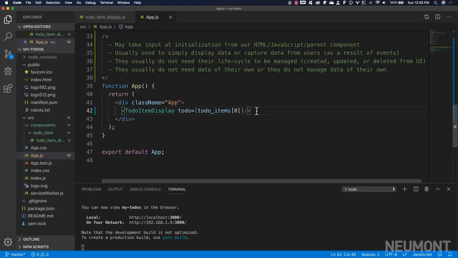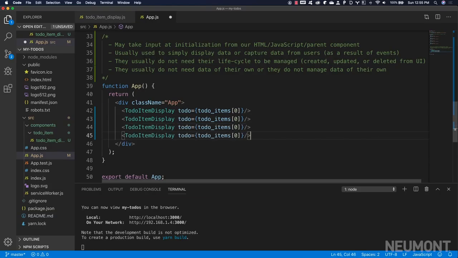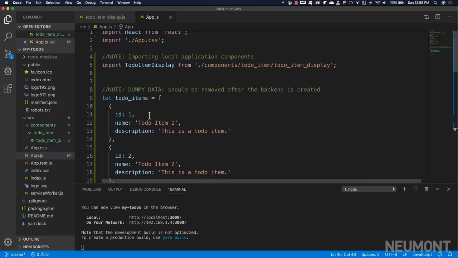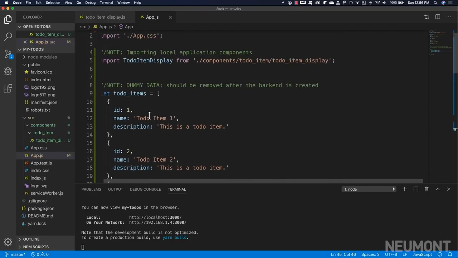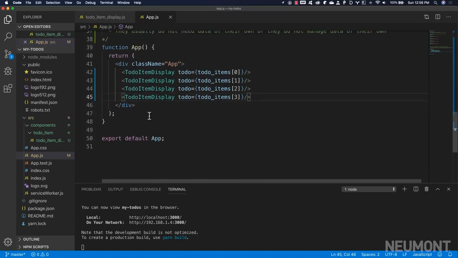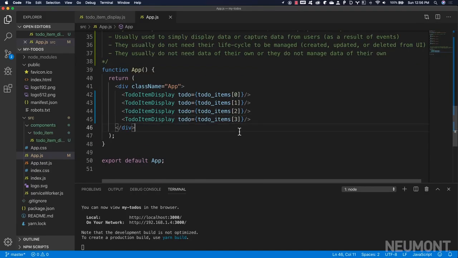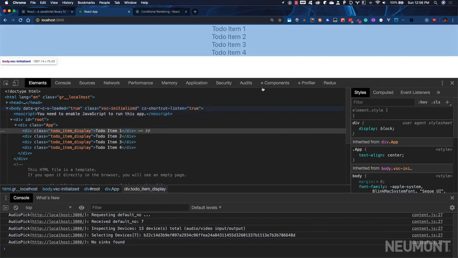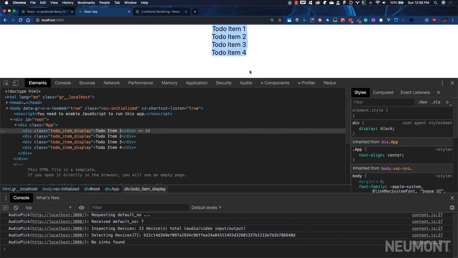Also in the previous video, we showed an example of adding more than one to-do item to our user interface by manually copying and pasting a new instance of the to-do item display and then passing it one of the objects out of our dummy data array. It looks like we have 4 objects in there, and we are passing 4 right now. If we go back to our HTML, we should see 4 to-do items in there.